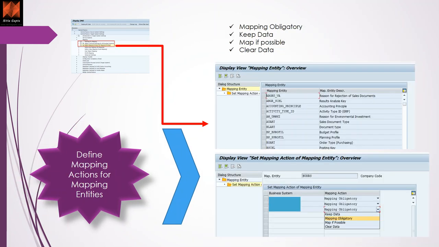Next is mapping action. This is a very important area, and this is something which drives the whole transformation process.